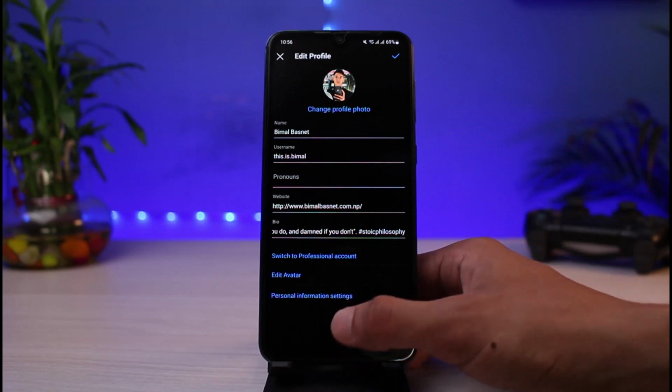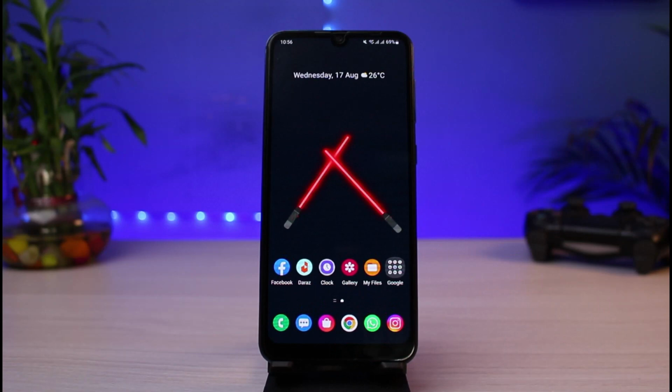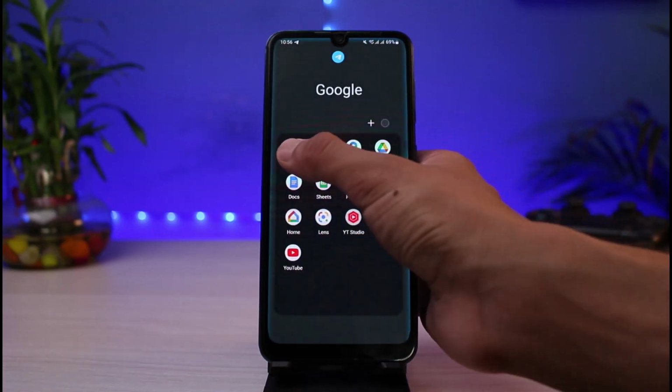Now previously what happened was we were able to change our name only once within the 14 days period of time, but recently Instagram has brought us a new feature, that is that we can change our name twice within the 14 days period of time. So in order to enable that feature, we're going to simply open our Play Store.